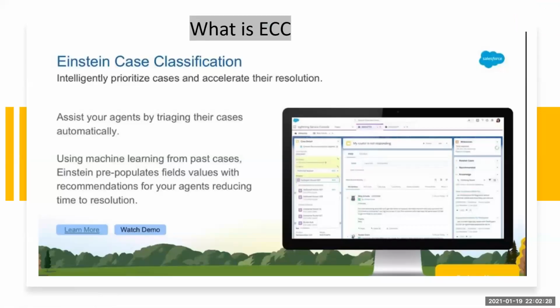So now we'll learn what ECC is. As the name suggests, Einstein Case Classification is used to classify cases. It is used in the Service Cloud Console. It helps find the fields on a case by recommending or selecting field values based on similar closed cases. It is useful for the agent to triage and prioritize cases faster than they were doing before.